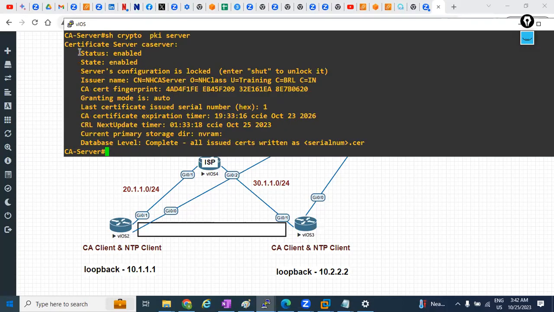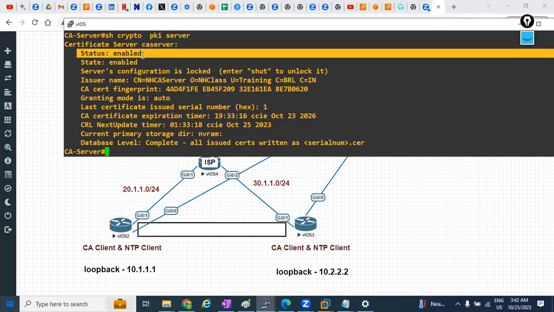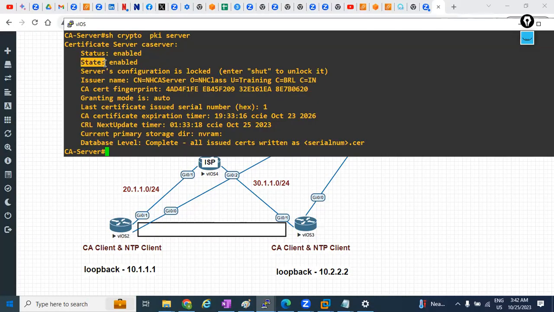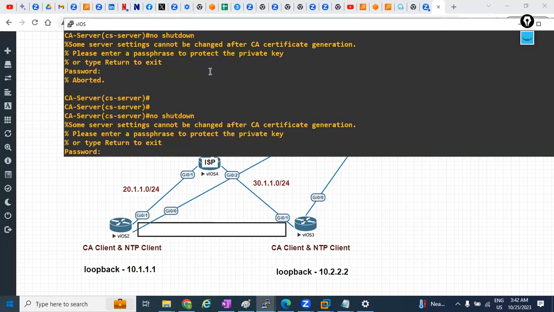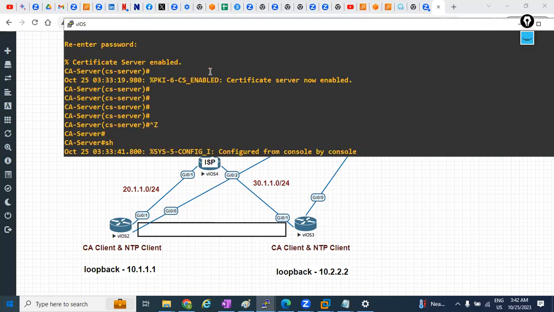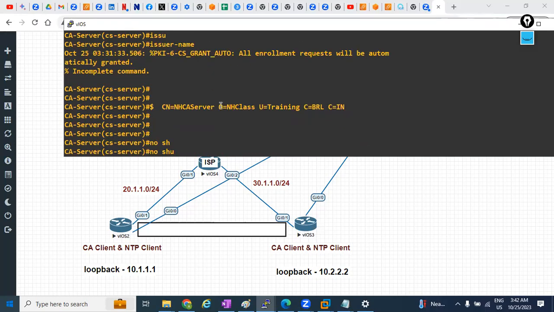So what is the status? The status is enabled. Okay, the state is enabled. The server configuration is locked now. So if you have to do any changes in the configuration, let's consider in this command you want to make some changes over here. Here, you have configured the wrong name of your organization. You have to edit the information.